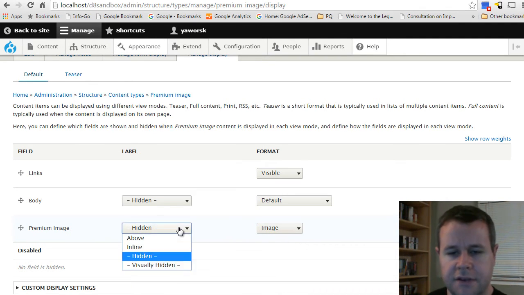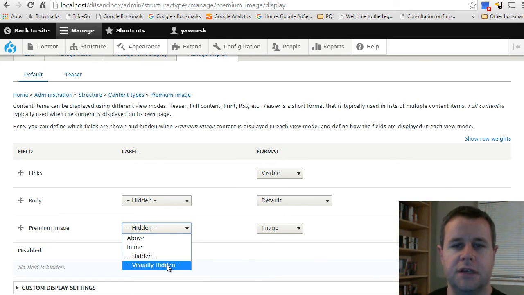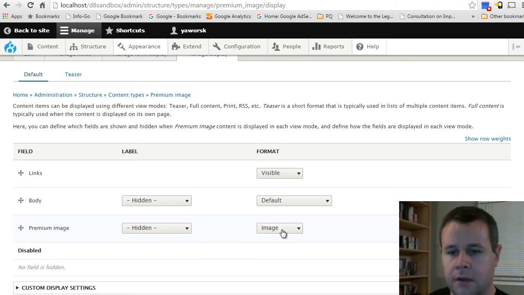And then this is actually new in Drupal 8. You can actually choose visually hidden or hidden. Visually hidden will still render the label in CSS and just not show it. Hidden will actually not render it at all.